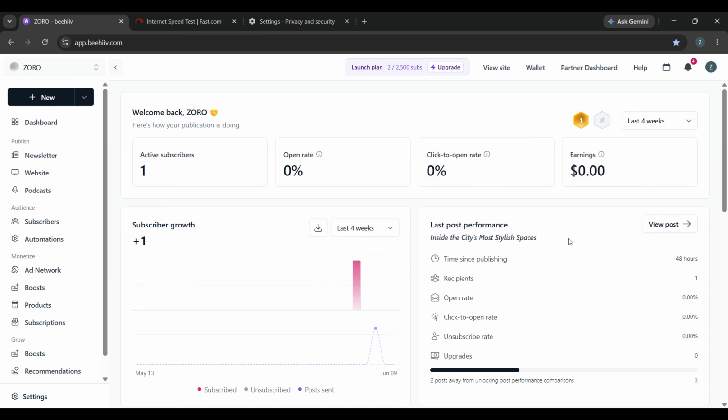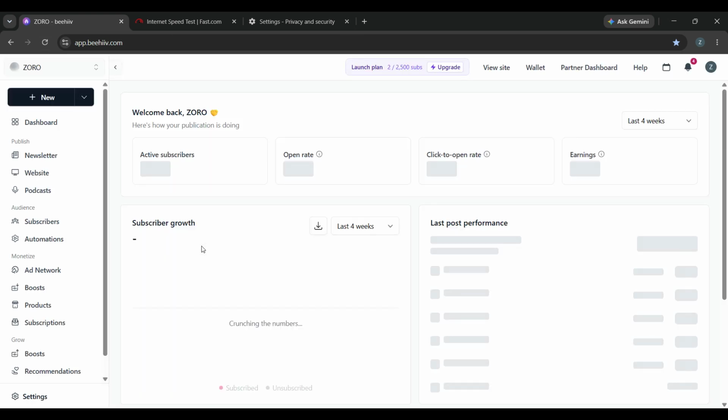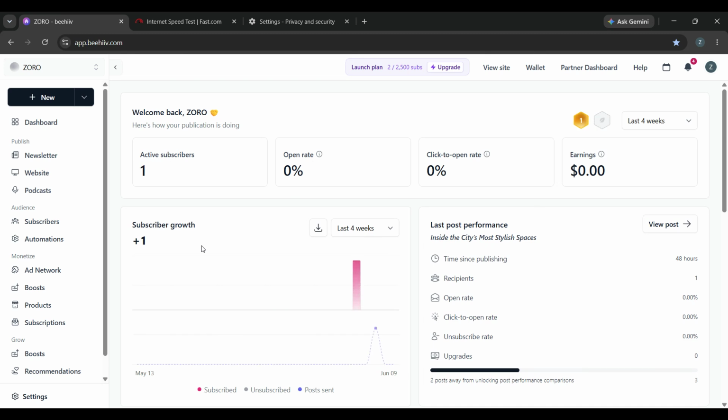Let's jump right in. First, refresh the Beehiiv page. Sometimes the error is only temporary, and a simple reload is enough to reconnect you to the site. If that doesn't work, wait a few minutes and try again. Cloudflare errors can happen when the server is under heavy traffic or having a short connection issue, so giving it a little time can solve the problem without doing anything else.